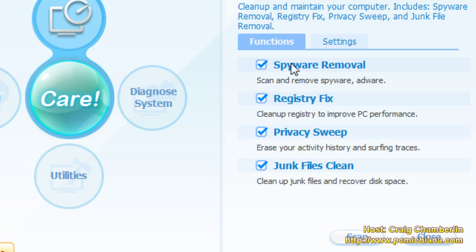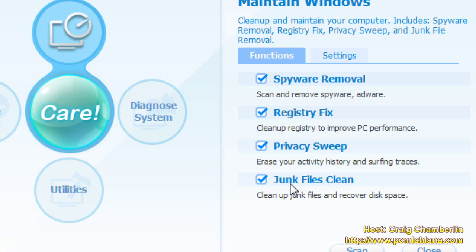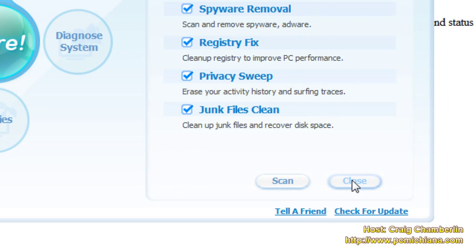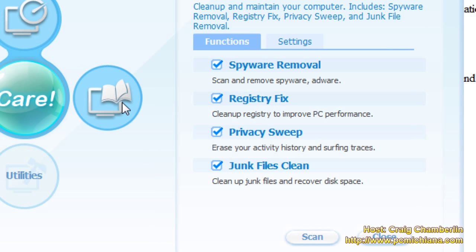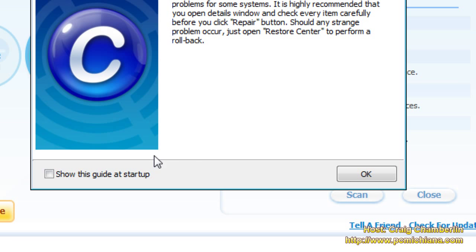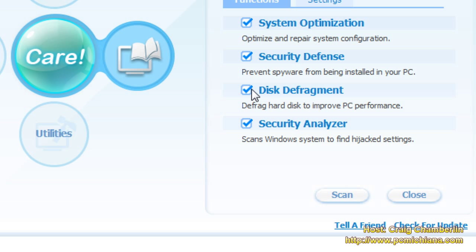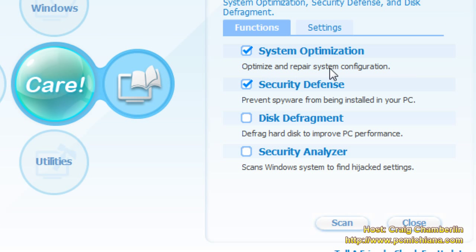And then on this one, I typically run all the scans on all of these features. And I click Scan and then click Repair. Now, this is going to look for different things than Crap Cleaner does. That's why it's a good addition to have to your system. Then click Diagnose System. If you want to see the guides, you can go ahead and leave them open, but I usually don't. I just select OK, and I disable Disk Defragment and Security Analyzer because we're going to use different utilities for that later.